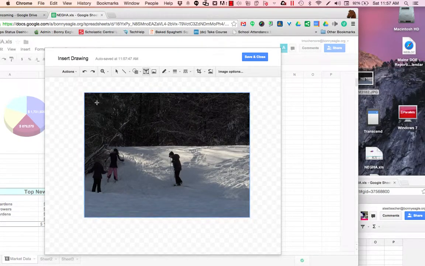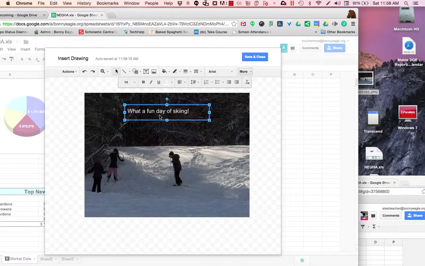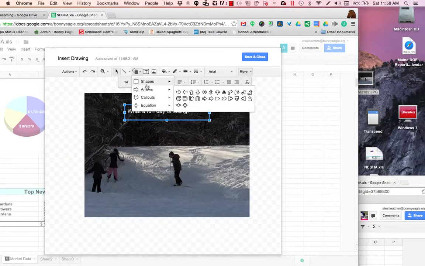So if we wanted to put a text box, and we want the font to be white, we would choose More, White, so that it can be seen. Then we can type. And move it around, center it. If we wanted to, we could put some shapes on there, maybe an arrow.